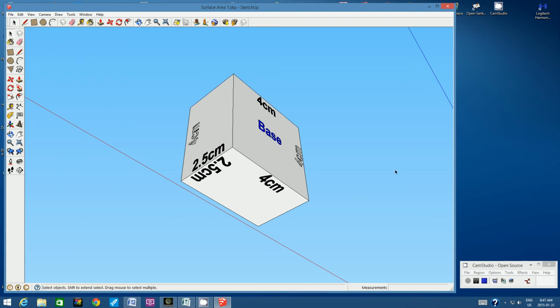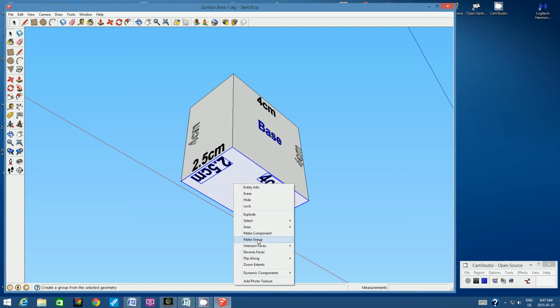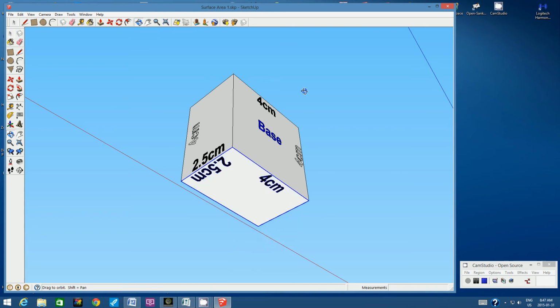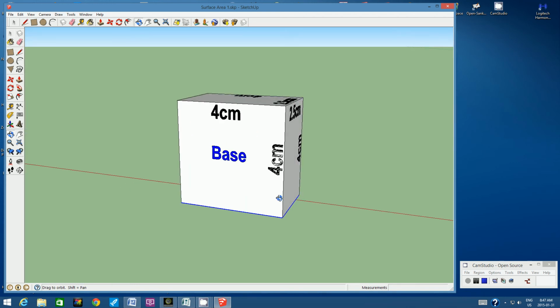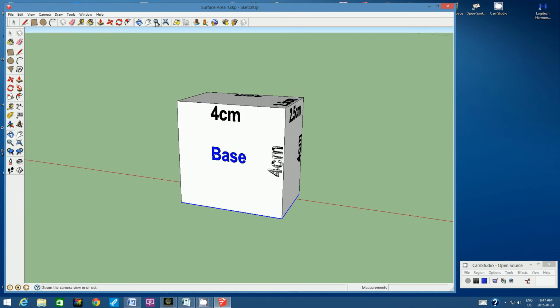Okay, I'm going to deselect, click on the sky here, click on that bottom base, that bottom side, hold the Shift key, click on the 4 edges, click on the measurements, let go of the Shift key, right click, and choose Make Group. Okay, so now the fun part. We get to open it up to show the net.